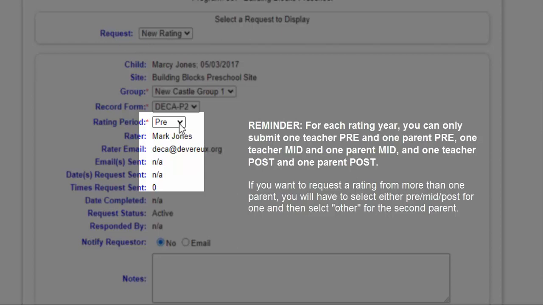So we do recommend that you send the rating request to one parent only, but if you did want to collect ratings from both, just keep in mind that you can only put in one pre, so one pre from the parent, and then if you do want to collect a rating from a second parent or guardian, you do need to select other in that case.